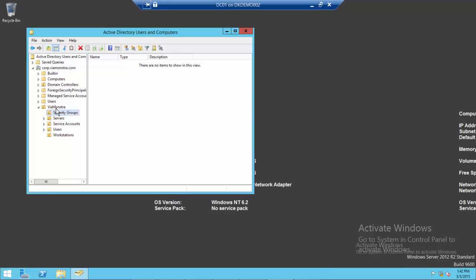We have a sub OU here called ViaMonstra, and we have a security groups OU that's been pre-created. This structure that you see for the lab, with security groups, servers, service accounts, users, and workstations, is all created as part of hydration. If I click on service accounts, for example, you can see all of my service accounts that we're going to use throughout the purpose of building our configuration manager environment.